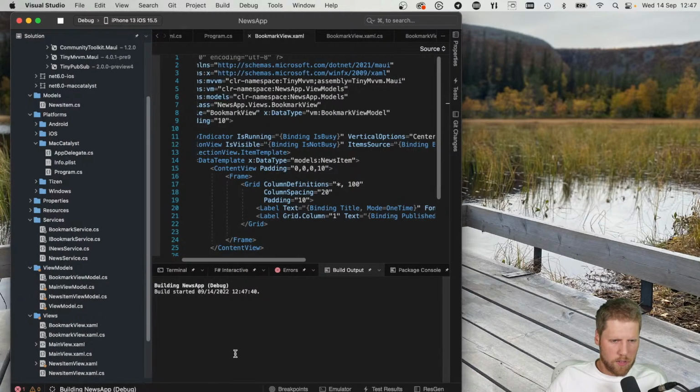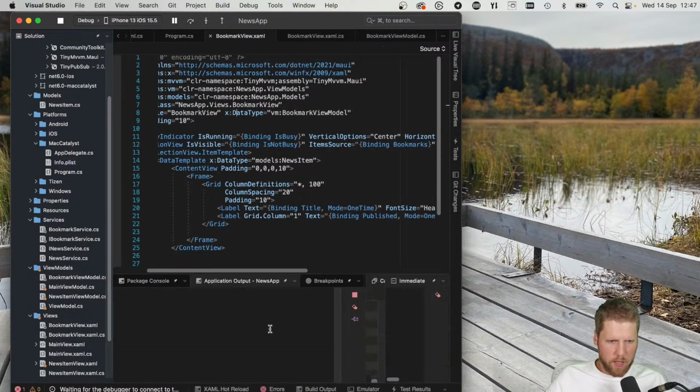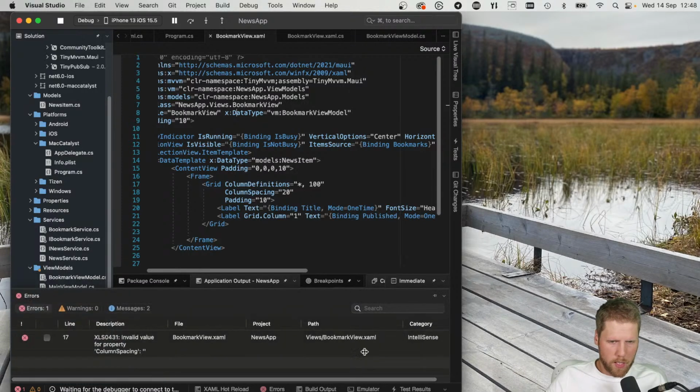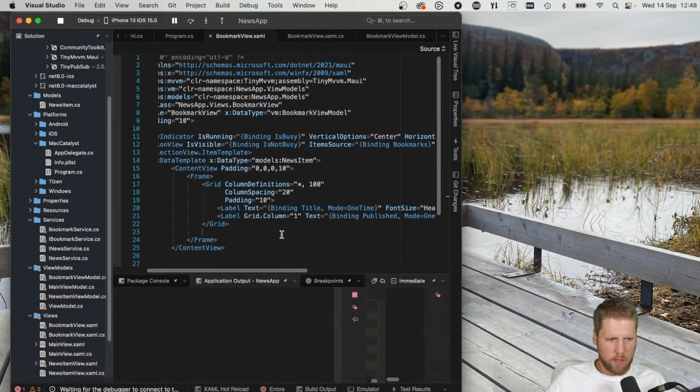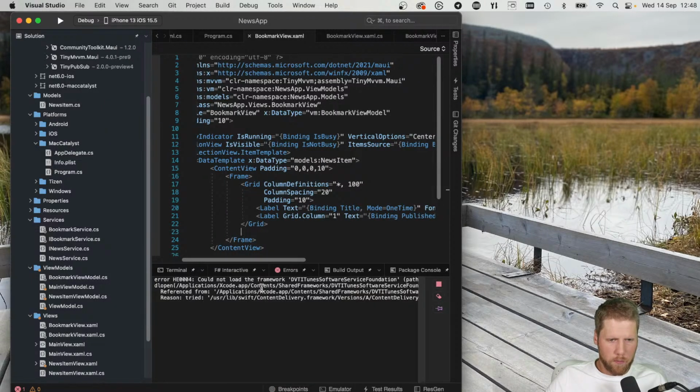Yeah, take some time now to start the simulator. Invalid source, but sometimes we get some errors in Visual Studio for Mac that are just IntelliSense errors. I don't know why they show up, because it will build anyway. So right now we're waiting for the debugger to connect to the iOS simulator, so hopefully it will start soon. Could not load the framework Xcode.